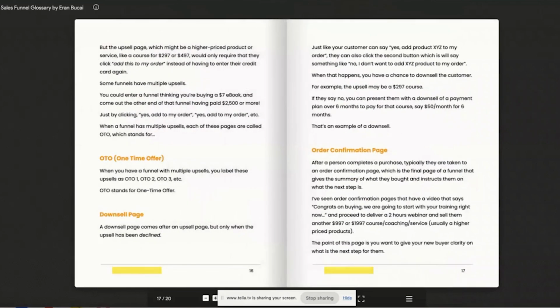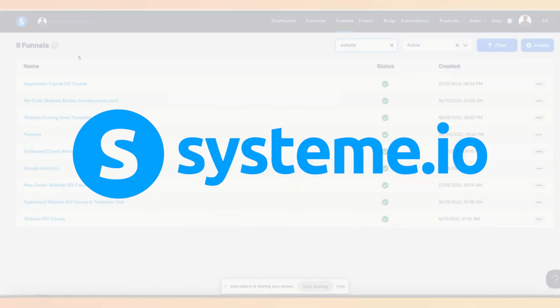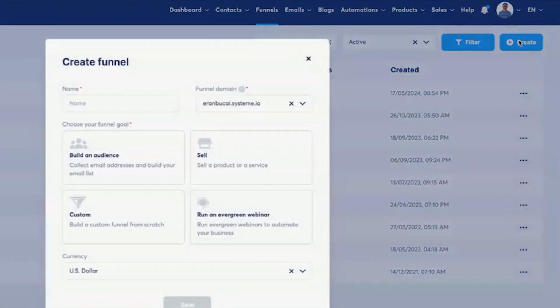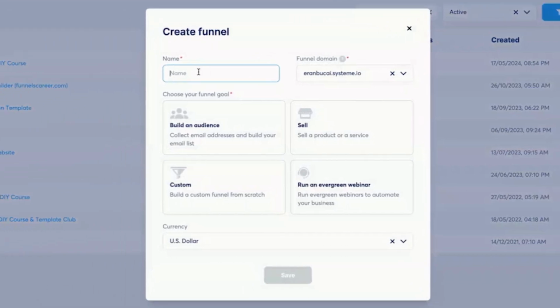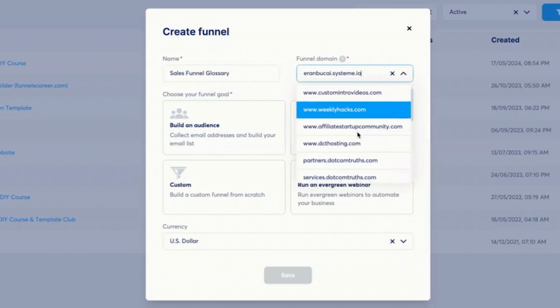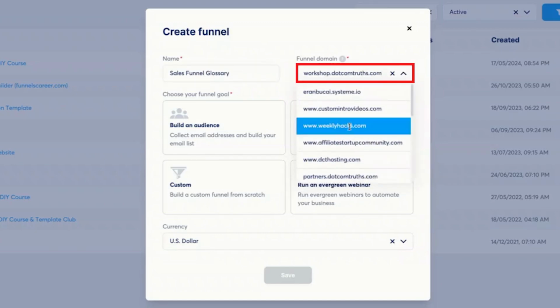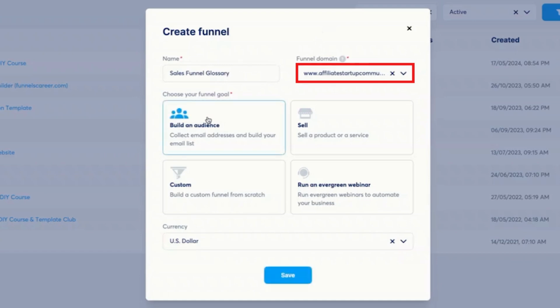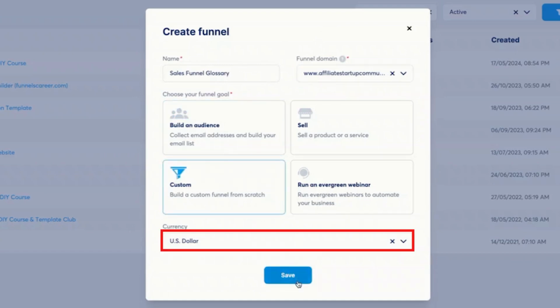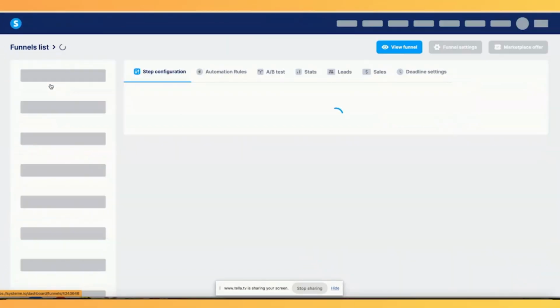Now, as part of this, we're going to share this in an email. We're not going to do it right away because we first have to create the landing page. So let me go to System.io and click on create. In here, we're going to create a sales funnel glossary, and that's what we're going to call this. The domain name, in my case, I'm going to call this affiliate startup community. I might change my mind. Anyway, for now, I'm going to go to custom. I like to do it from blank. US dollar currency, that's correct. And I'm going to click into it.